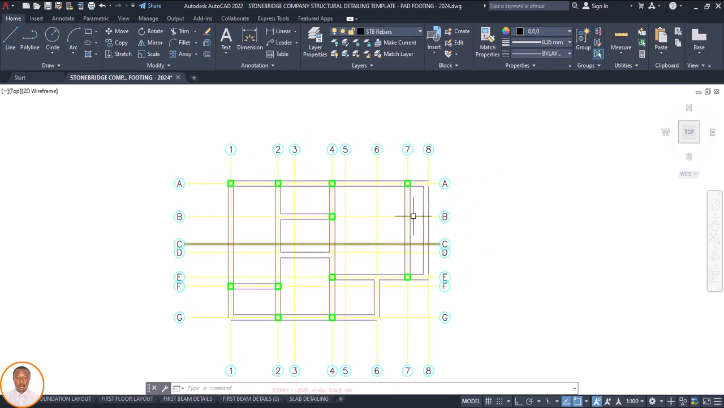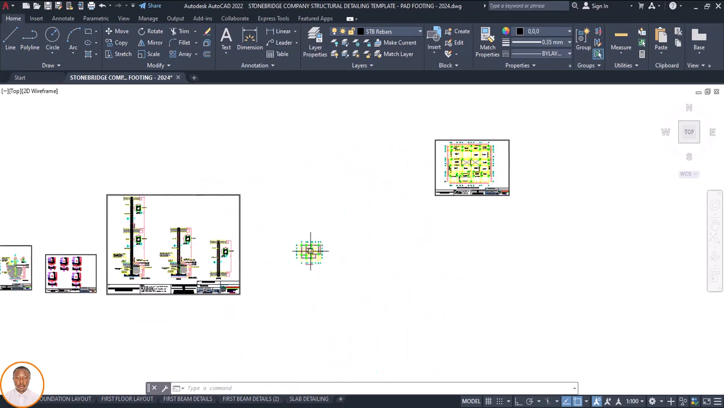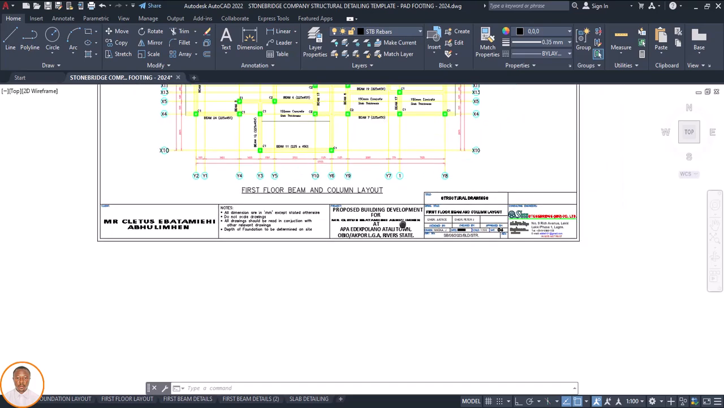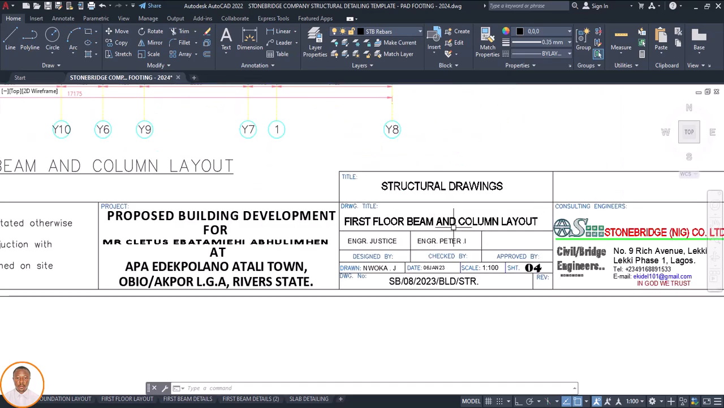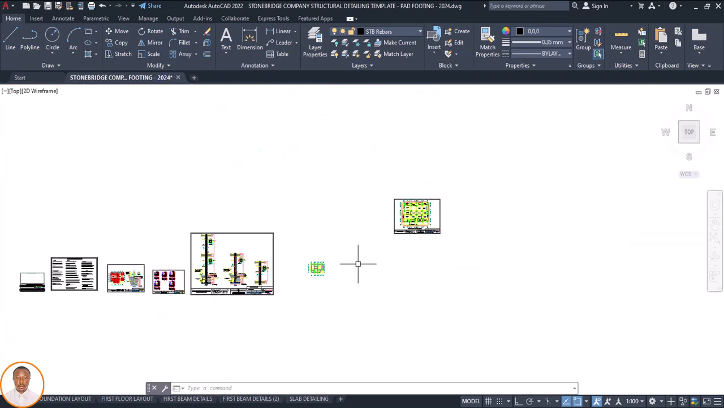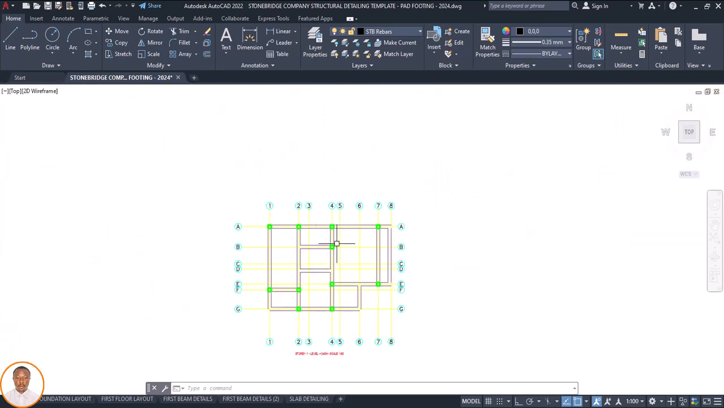Okay, looking at this, I want to start my beam arrangement. So let's see the tag. You can see first floor beam and column layout. Is that okay? First floor beam and column layout. That's what we are doing here. So you can see my column layout, they are already here. My first floor, can you see it now? They are already there in my first floor. This is my column, then remain the beams.